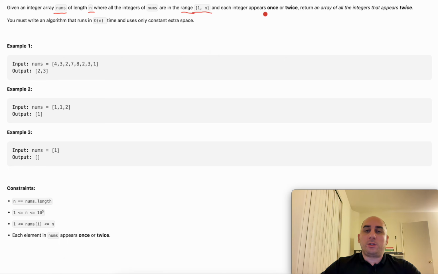Each integer in the array appears only once or twice, and we need to return all integers that appear twice in the array. Also, we have two other important requirements. Our algorithm should run in linear time complexity, and we should use only constant extra space. We are given two examples. In the first example, 3 and 2 appear twice, so our output is 2 and 3. If there is no duplicate, we just return an empty array.